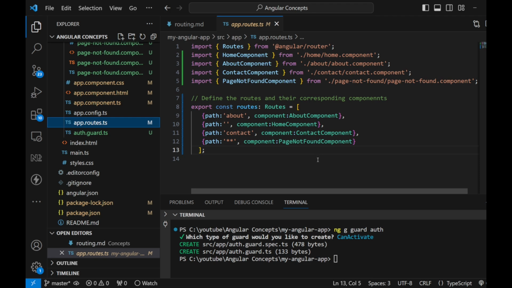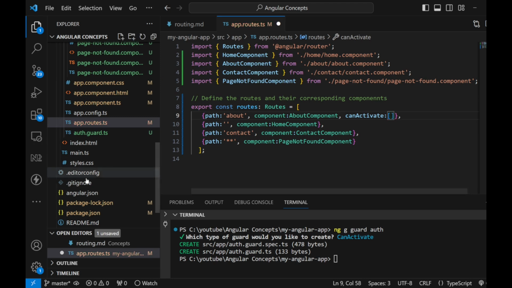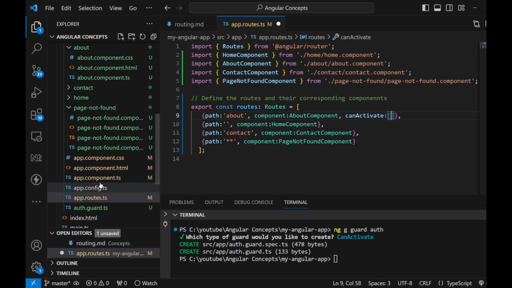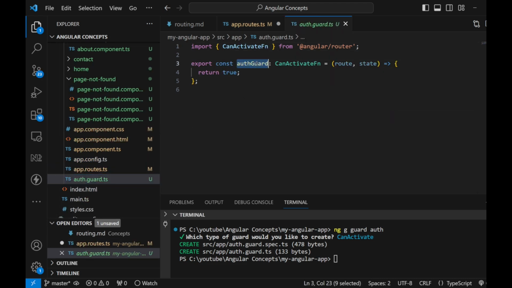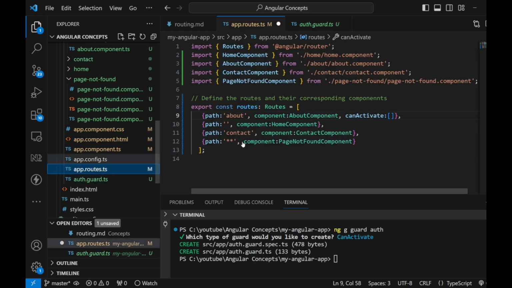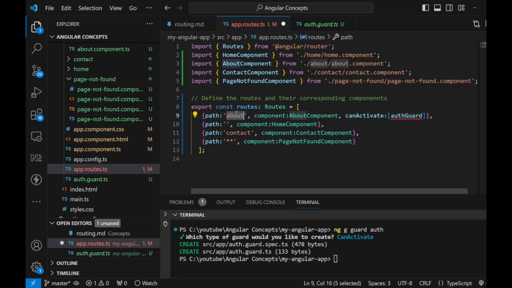Here we will add the guard. Suppose in the about path we want to apply a guard. So let's apply the CanActivate guard here. Here we need to put the guard name. Copy the name of the guard from here and paste it in the path. The path is about. Okay, we need to import it.